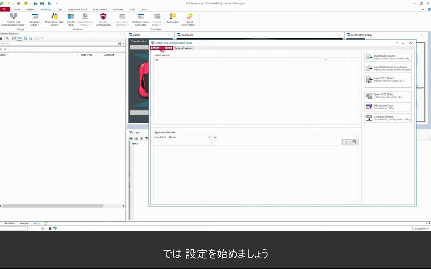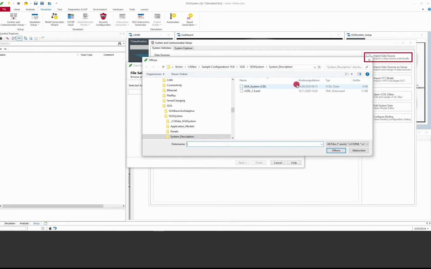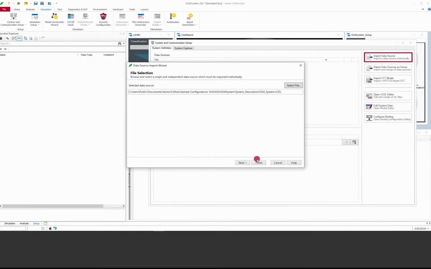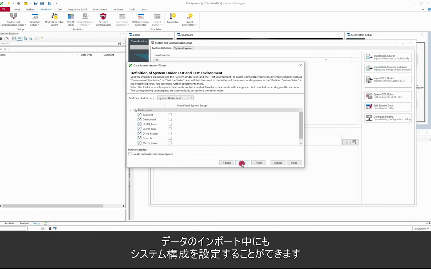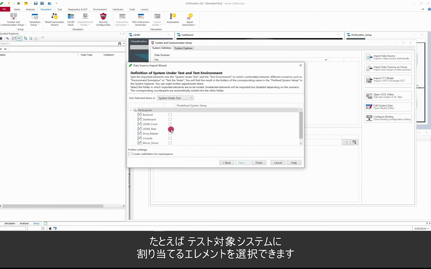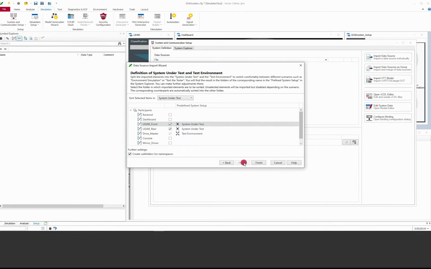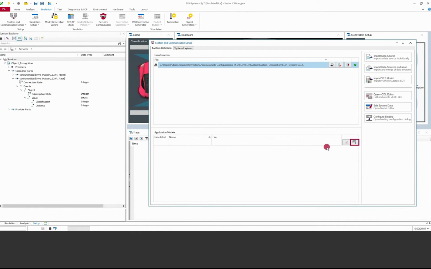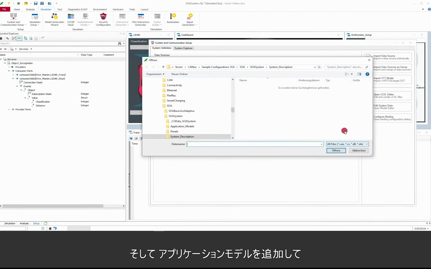Let's start the configuration. On the first tab, you define your system. First, you import the data source. Here you can already structure your system. For example, select your elements, which shall be assigned to the system under test. Add your application models.